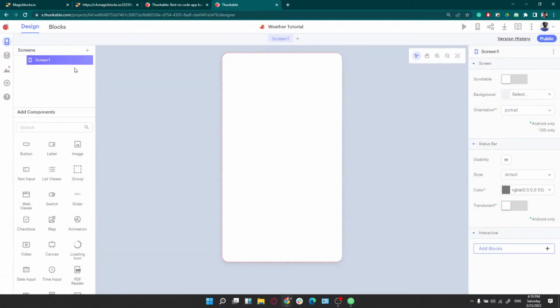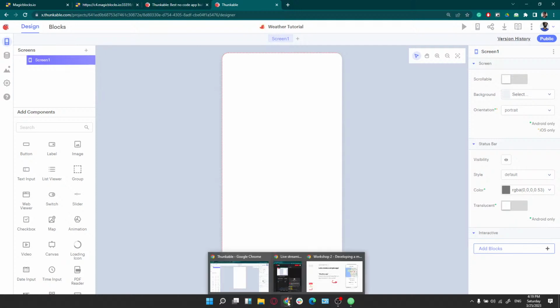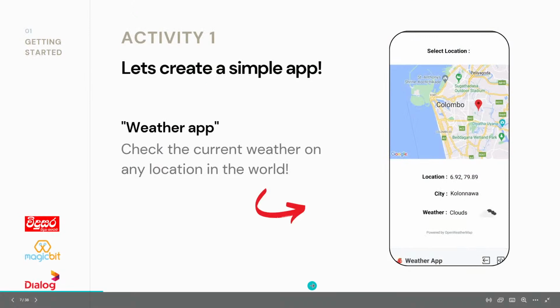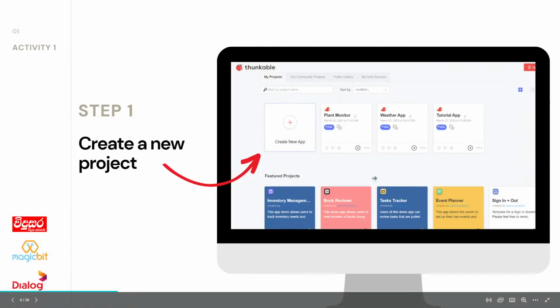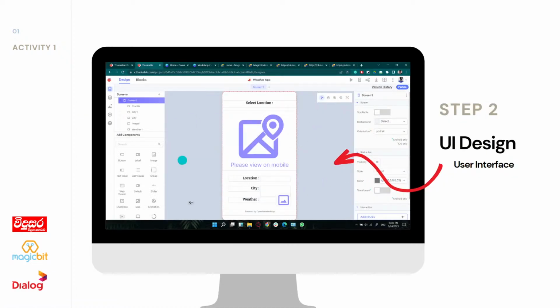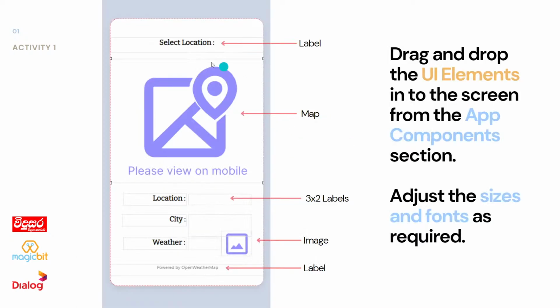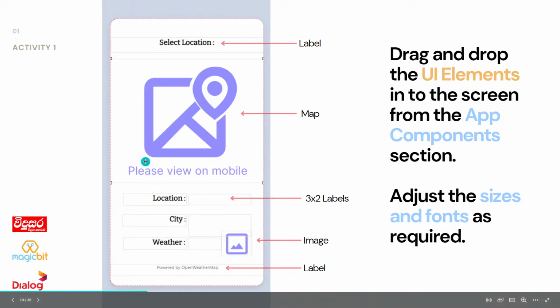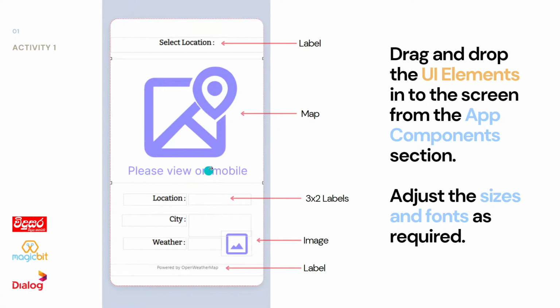Okay, so now let's actually get started with building our app, and for that I will go back to the presentation for a second. Step 1 is to create a new project, which we have already done, and step 2 is the UI design. This is the interface that we are going to be building in this app. We have different types of UI elements, otherwise called components. They are in the app components section, and then we have to drag them around and adjust the fonts, the colors, the positions and everything. So it will look like this. That is what we are going to be doing right now.